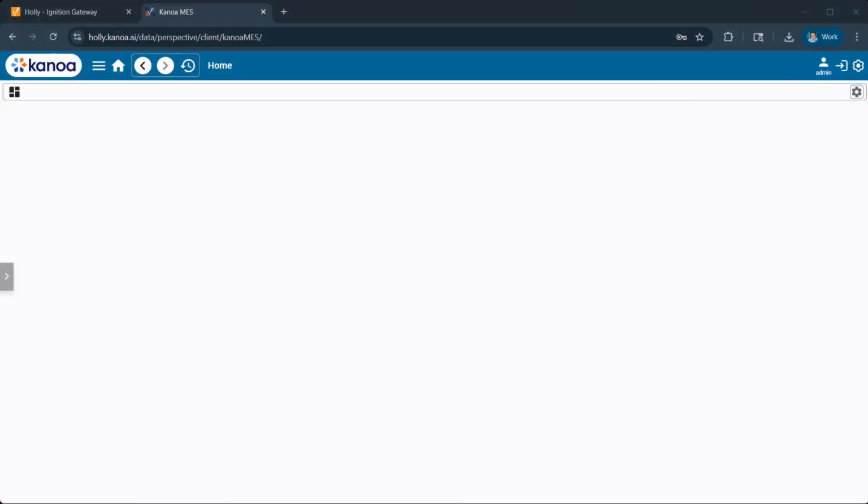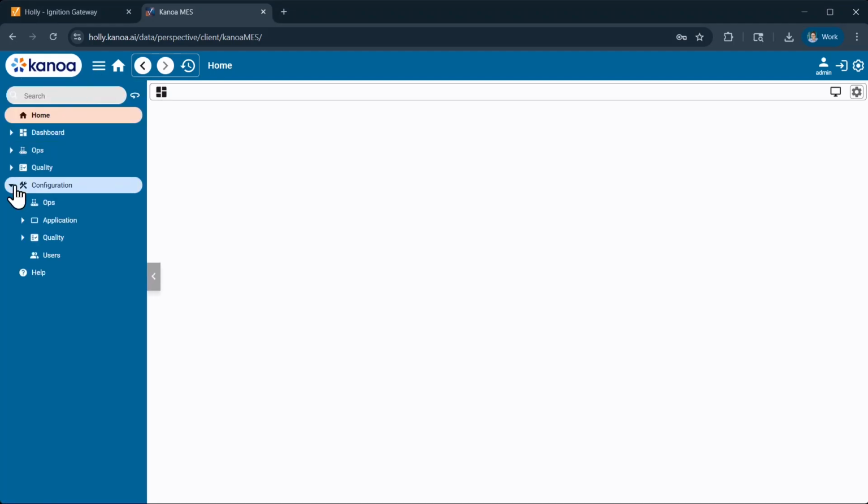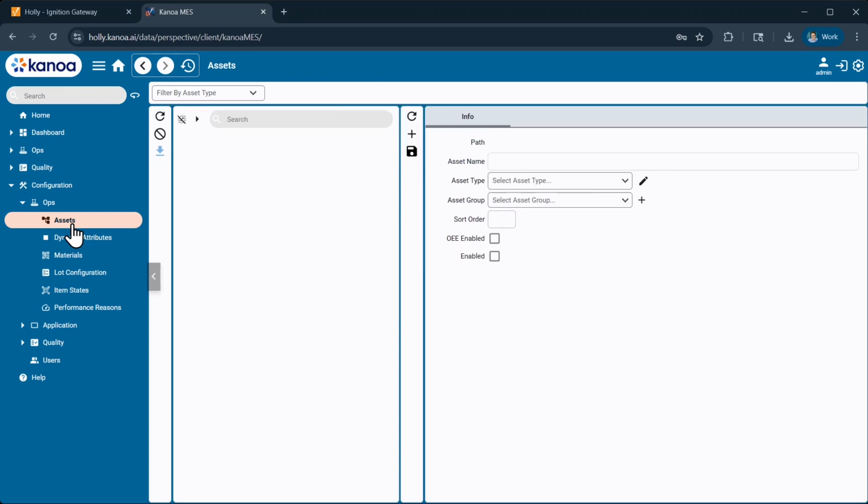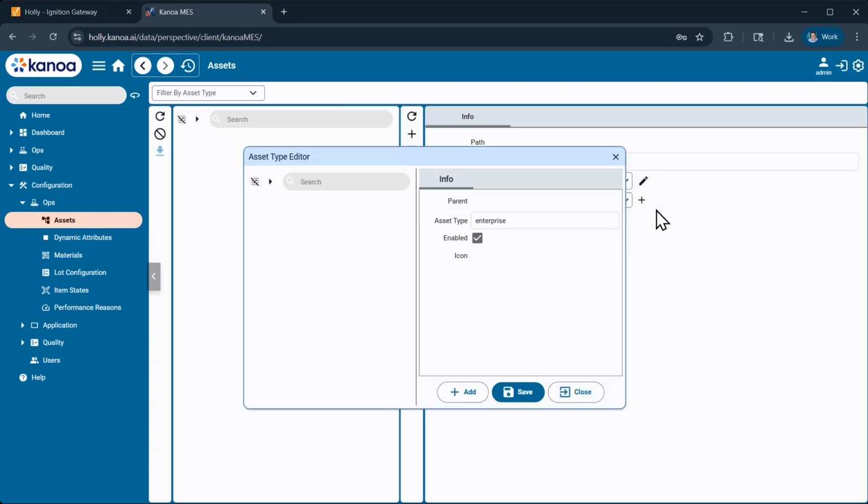Log into your Ignition Gateway and launch the Kanoa MES Perspective project. Navigate to Configuration, Ops, Assets. Out of the box, Kanoa MES is configured with the asset type hierarchy Enterprise, Site, Area, Line, Cell, but this can be changed if needed.